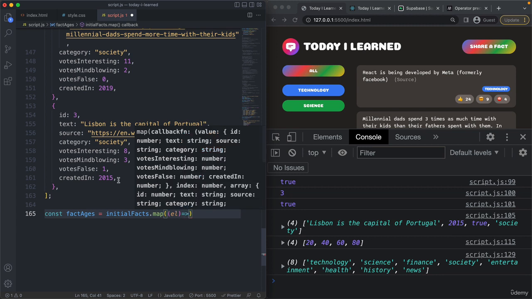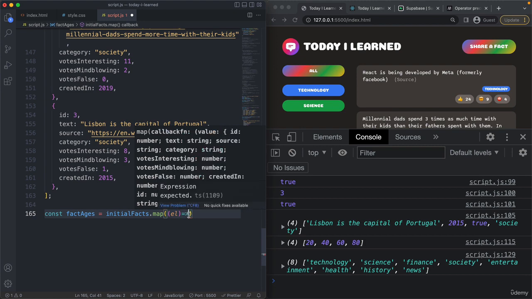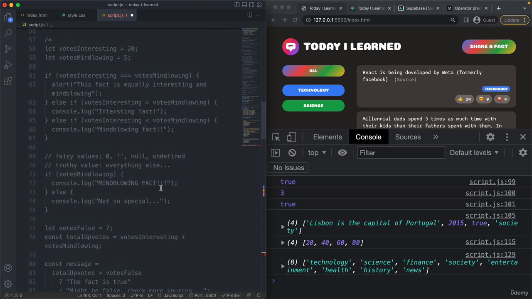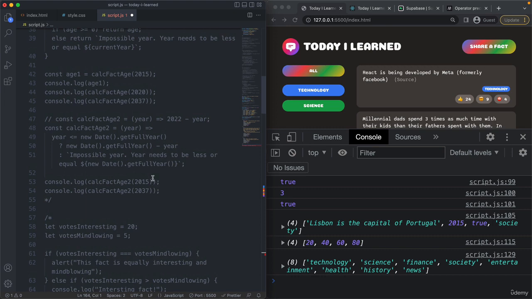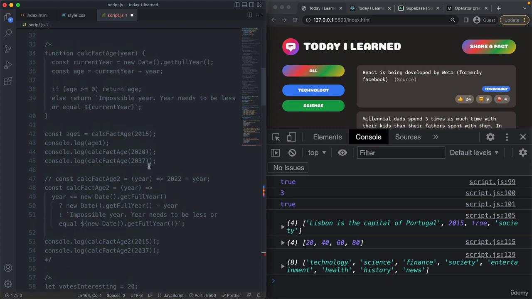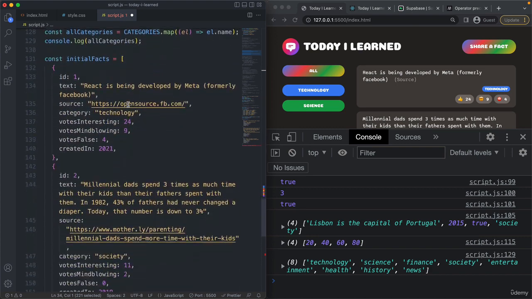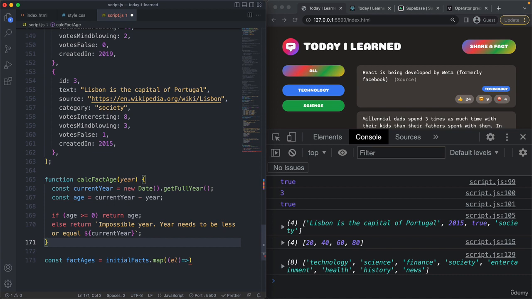Well, we want to calculate the age, right? So the age for this fact. And hopefully you remember that we already created a function for that. And so in here, we can call that function. I think we commented out that function though. So let me get it back. And here it is. It doesn't really matter which one we use. So let me copy this one. So we don't always need to use arrow functions. They're really mostly helpful in a situation like this.